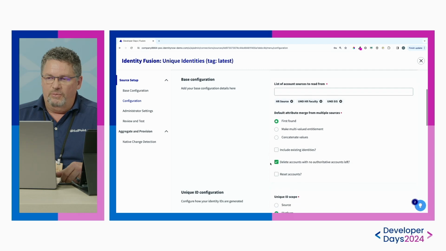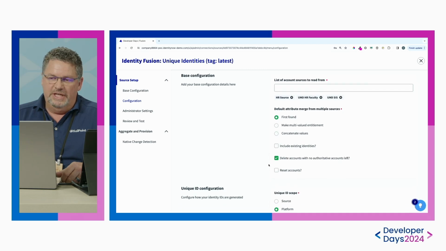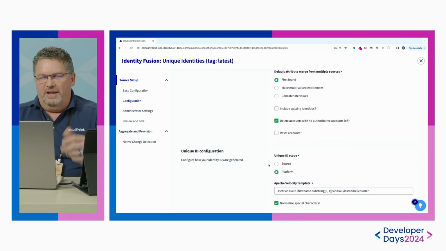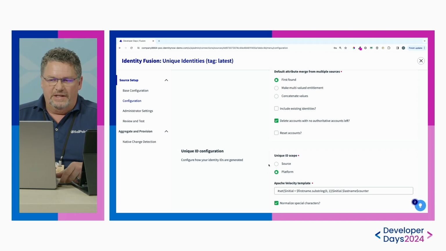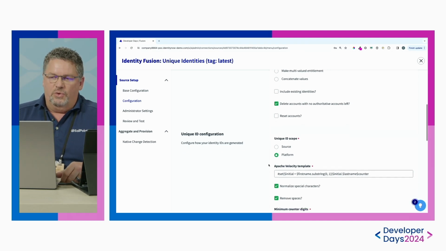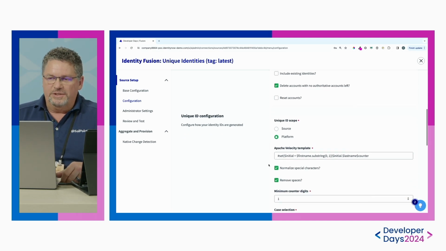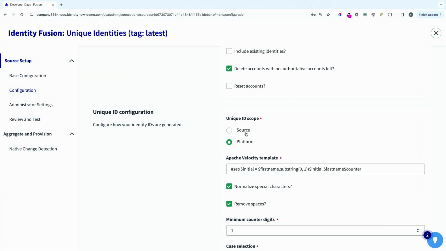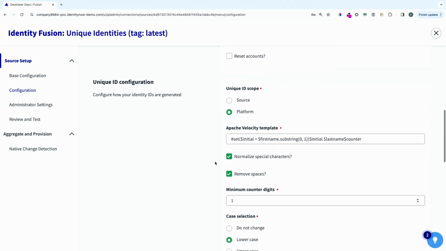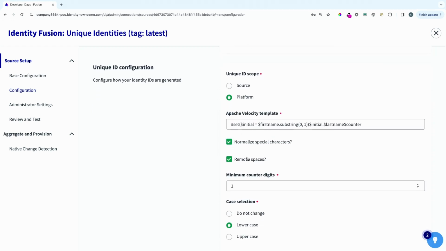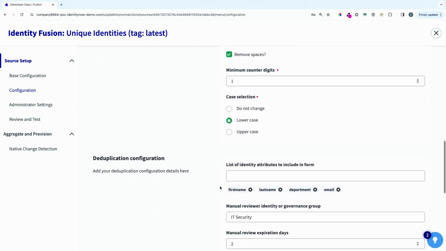How do we know what attributes to use? Do we want to delete accounts? And Fernando's going to go into more of this kind of stuff, when he created this connector, how it all works. But really the things down here, the unique ID scope: is it for the platform? Is it for the source? Are we going to normalize special characters, remove spaces, create the ID based upon this velocity, Apache velocity template, right? So go through here, understand how we're going to do that.